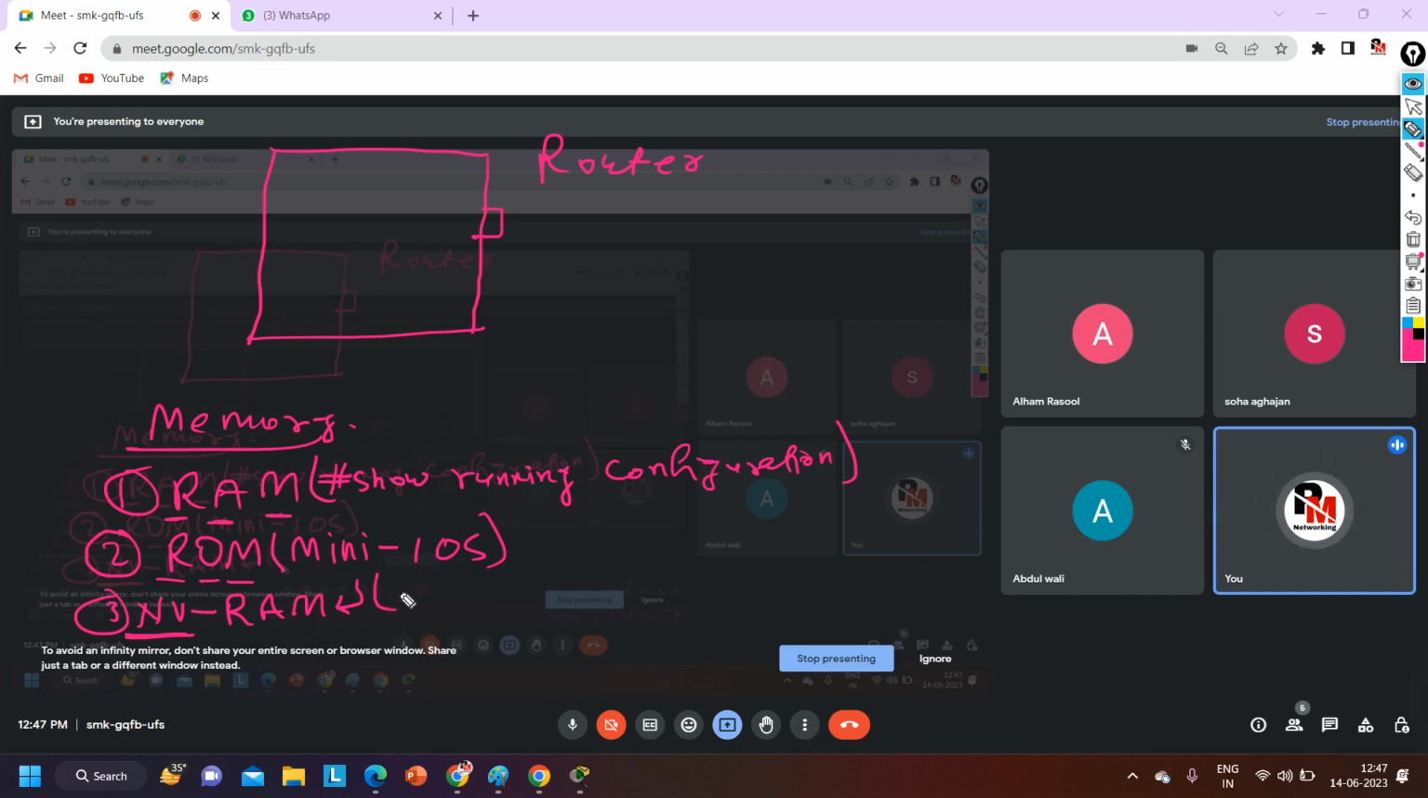And the command to check the NVRAM configuration is show startup configuration. By default, there is nothing in startup configuration in NVRAM. But when you save your configuration from RAM to NVRAM, then your configuration will not be lost if power goes down. And the fourth type of memory is flash memory.